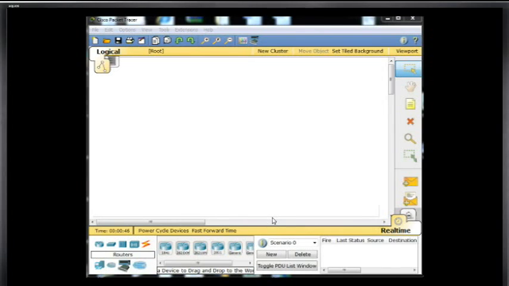Okay, this is going to be some more command line interface basics using Cisco Packet Tracer. And in previous tutorials, I've talked about working with routers. So, I usually pull out a generic router, but this time I'm going to pull out a generic switch and talk about basic configurations on a generic switch as well.